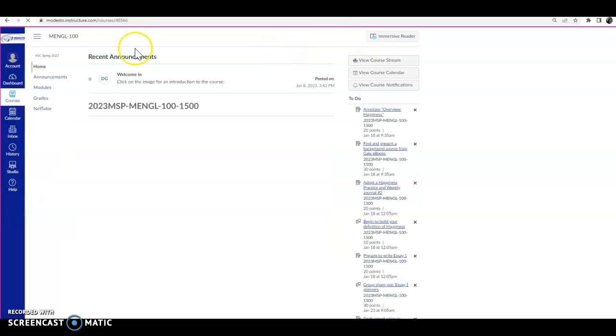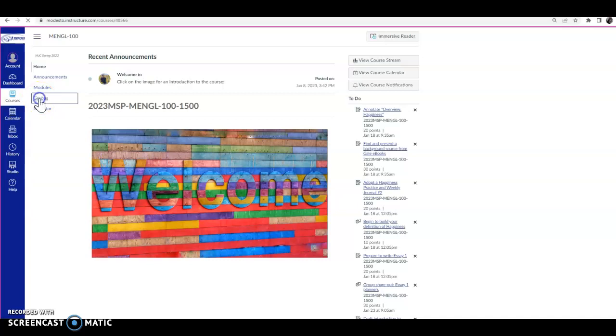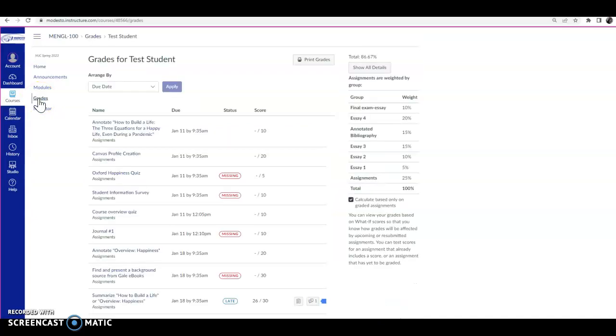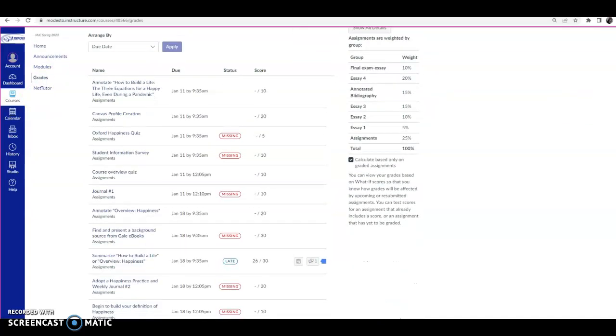I'm going to start by showing you how to check my feedback. So I'm going to go into student view. You go to grades and go to the assignment that you want feedback on. This is the test student, and the test student has only turned in one assignment. It's this assignment here, MLIBR 901 first half.